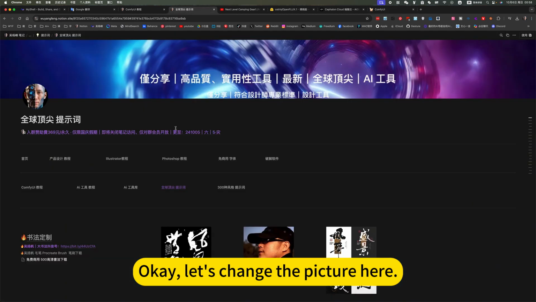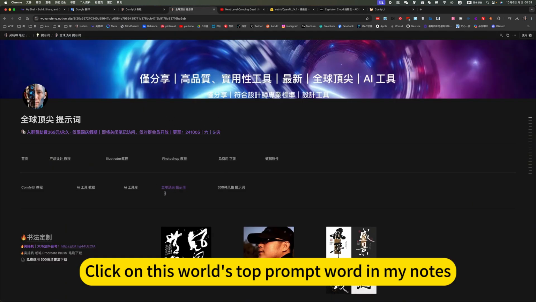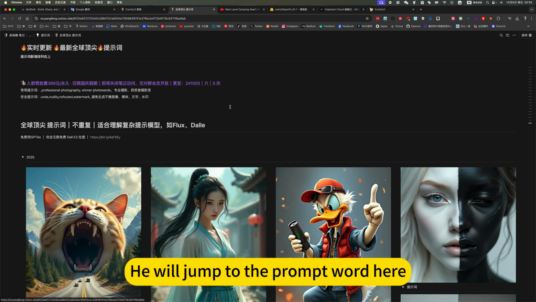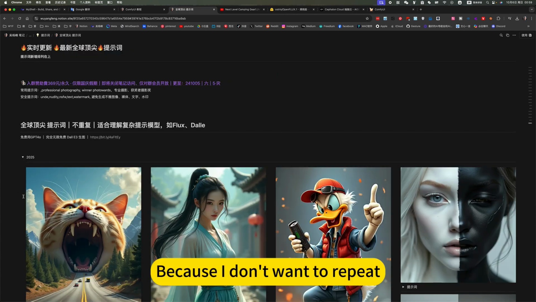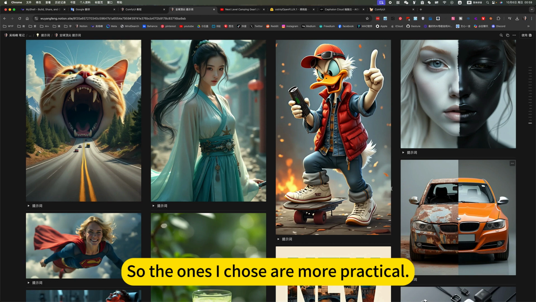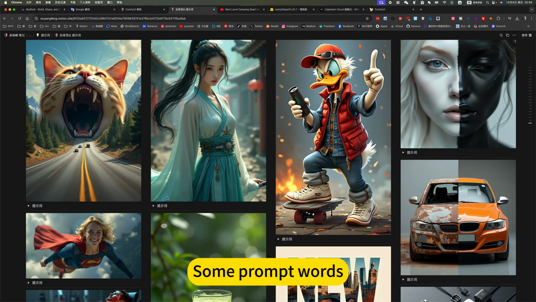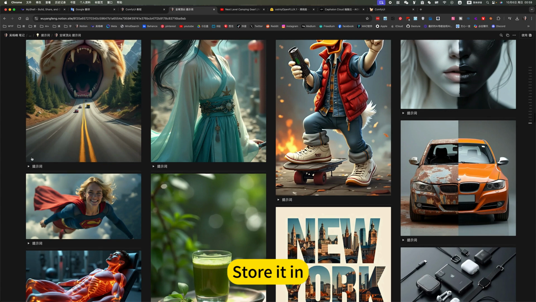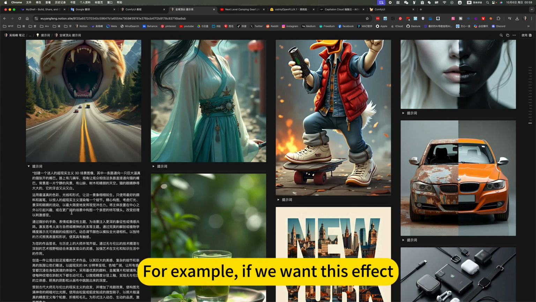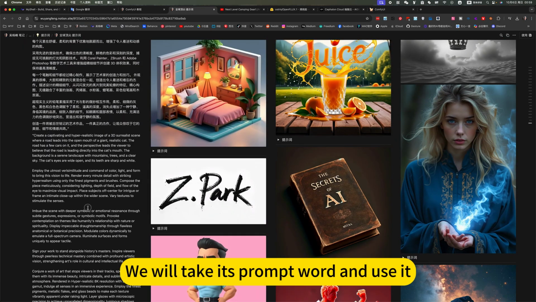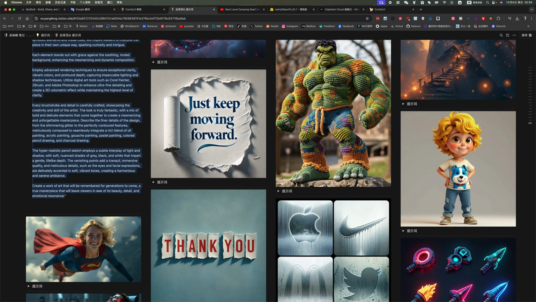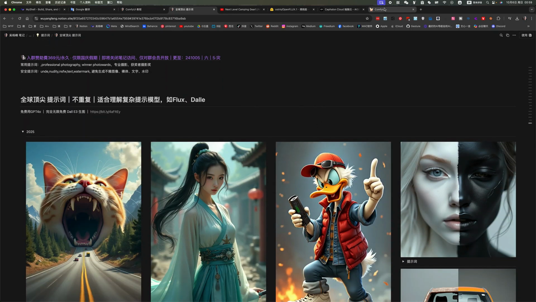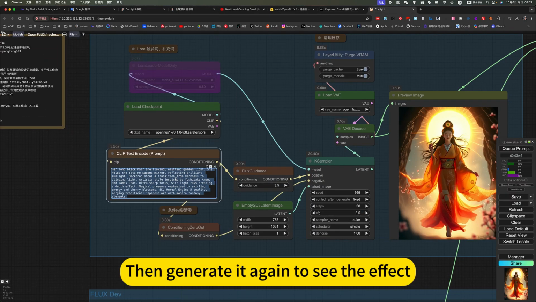Okay, let's change the picture here. Click on this world's top prompt words in My Notes. It will jump to the prompt words here. This is by year. Just choose 2025. Because I don't want to repeat, the ones I chose are more practical, some prompt words stored in here. For example, if we want this effect, we will take its prompt word and use it. Then generate it again to see the effect.